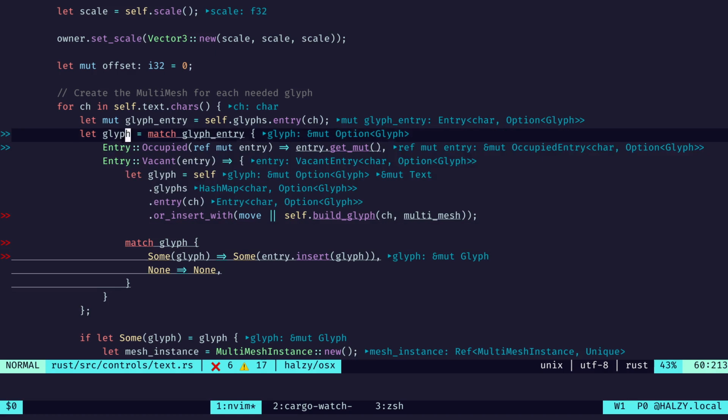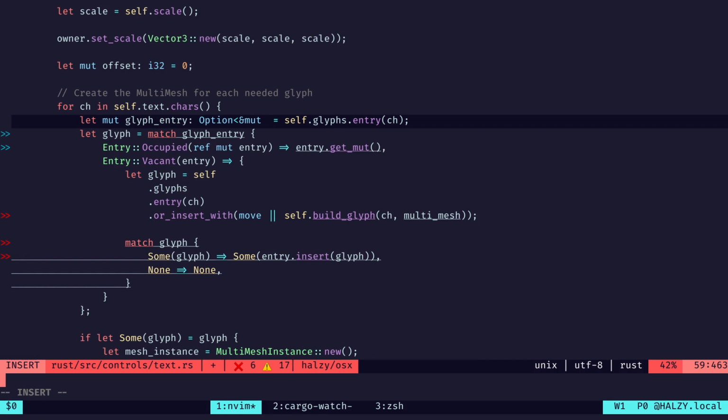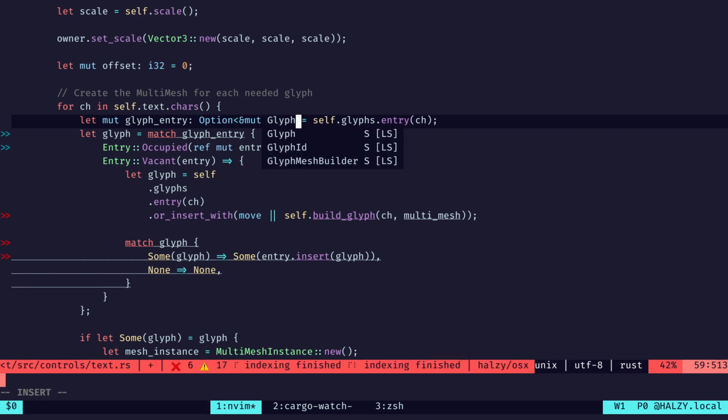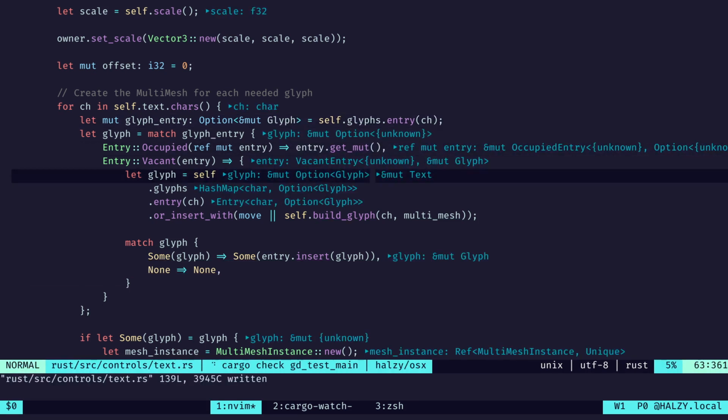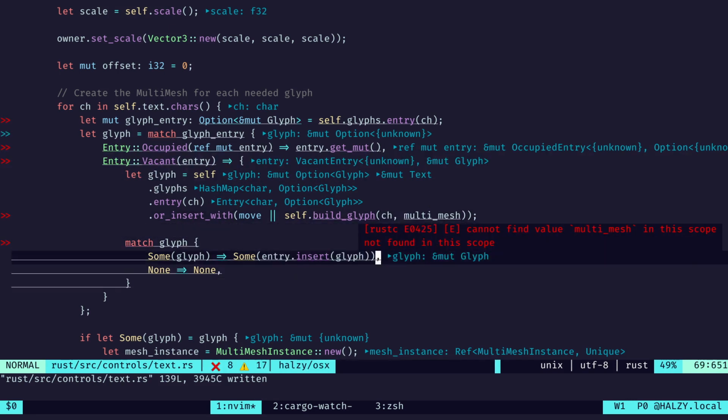That should be an option to a mutable entry. Alright, which means that one of these is wrong. That one. No?